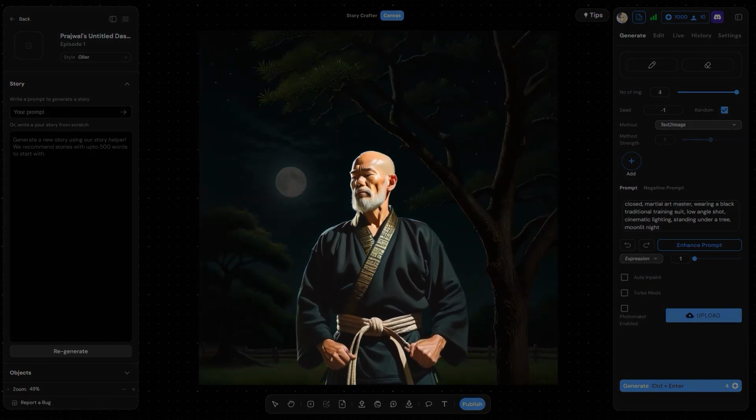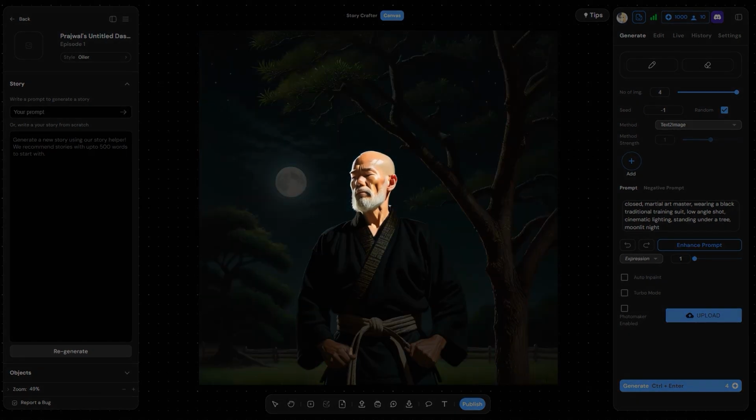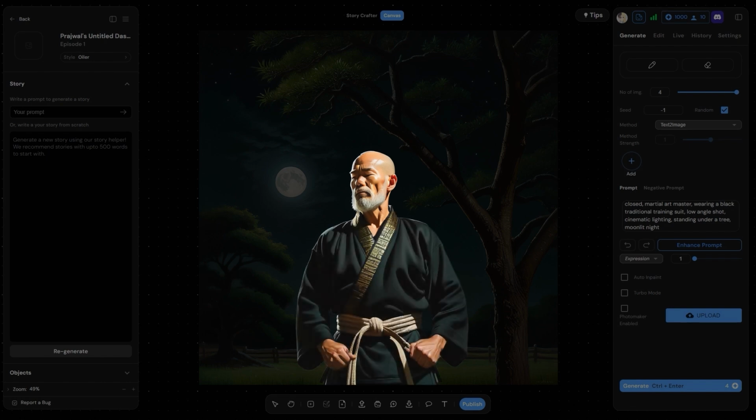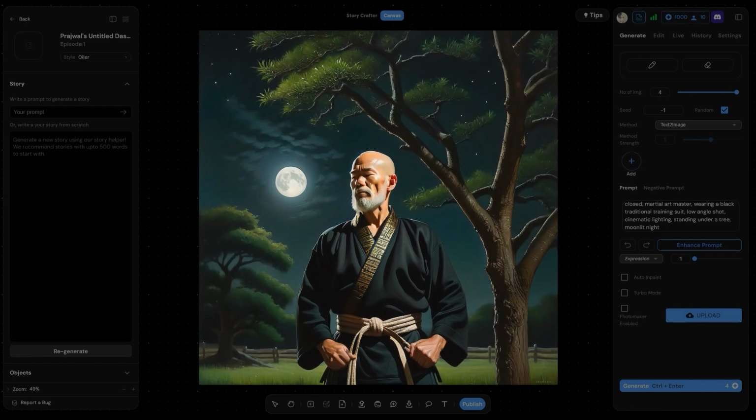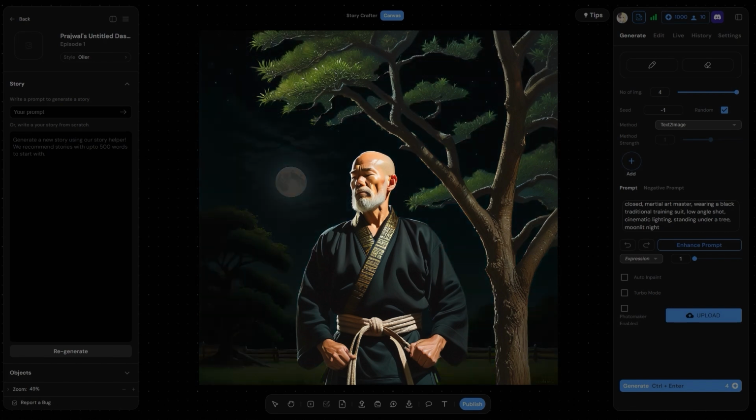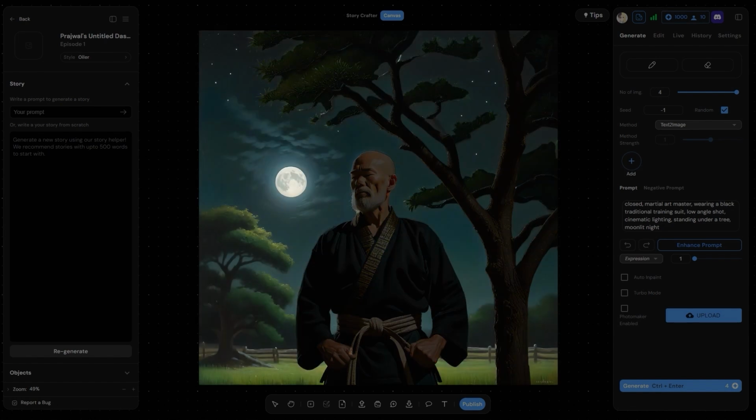Here, a 60-year-old is the age, male hermit is the gender, bald is the hairstyle, eyes closed is the expression context, martial art master, an additional context, wearing a black traditional training suit, the clothing, low angle shot is the camera context, cinematic lighting is the lighting context, standing under a tree is the position context, and moonlit night is the time and lighting context.